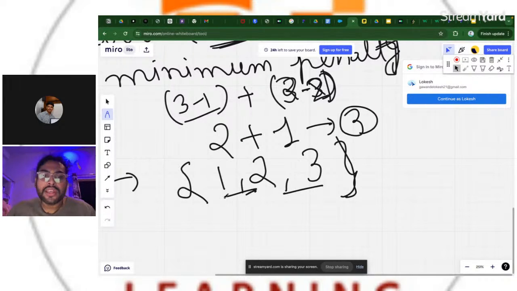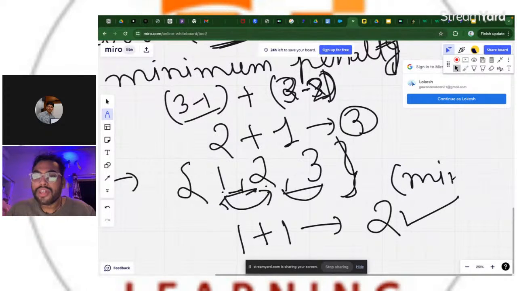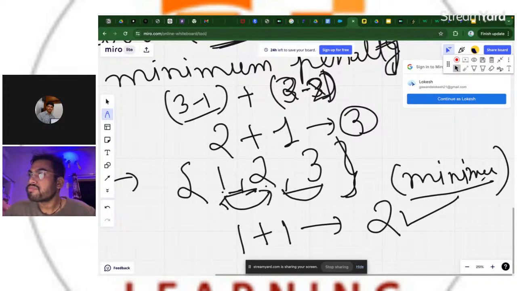You can see here the difference is minimum. The difference between 1 and 2 is 1, and the difference between 3 and 2 is 1. So our final answer is 1 plus 1, that is 2. This is the minimum answer. We need to return the minimum difference, that's why we will be using sorting here. Clear guys, any doubts?